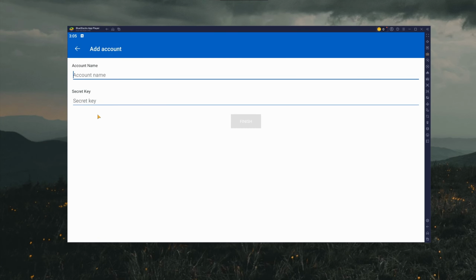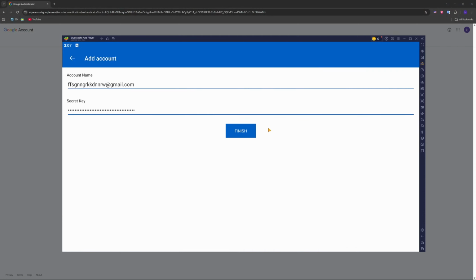You go back to your phone, insert the secret key and your account name in here. So this account name is going to be your email, right? So your email address. Just type it in here. And after that, just press on finish.